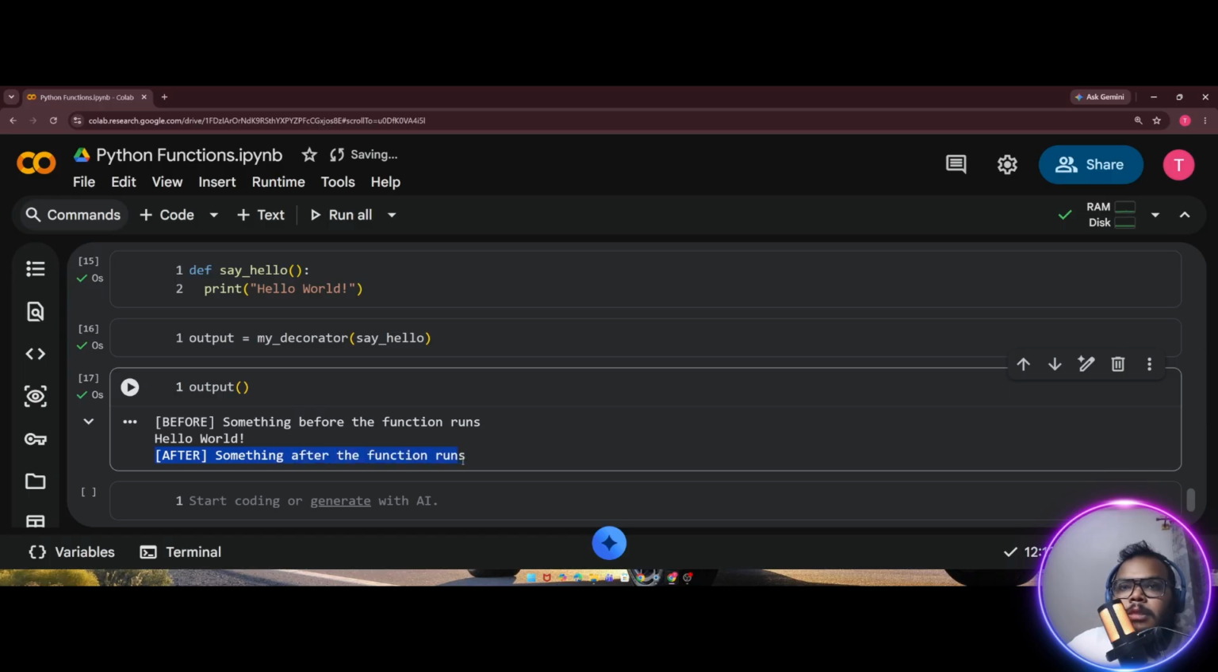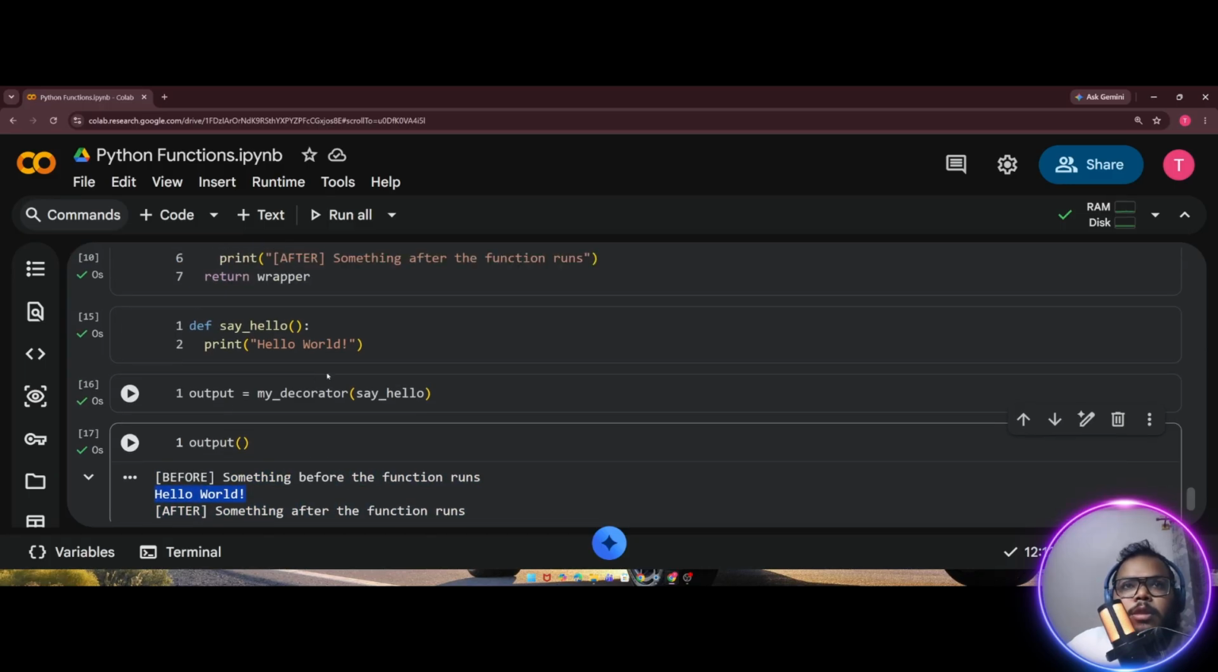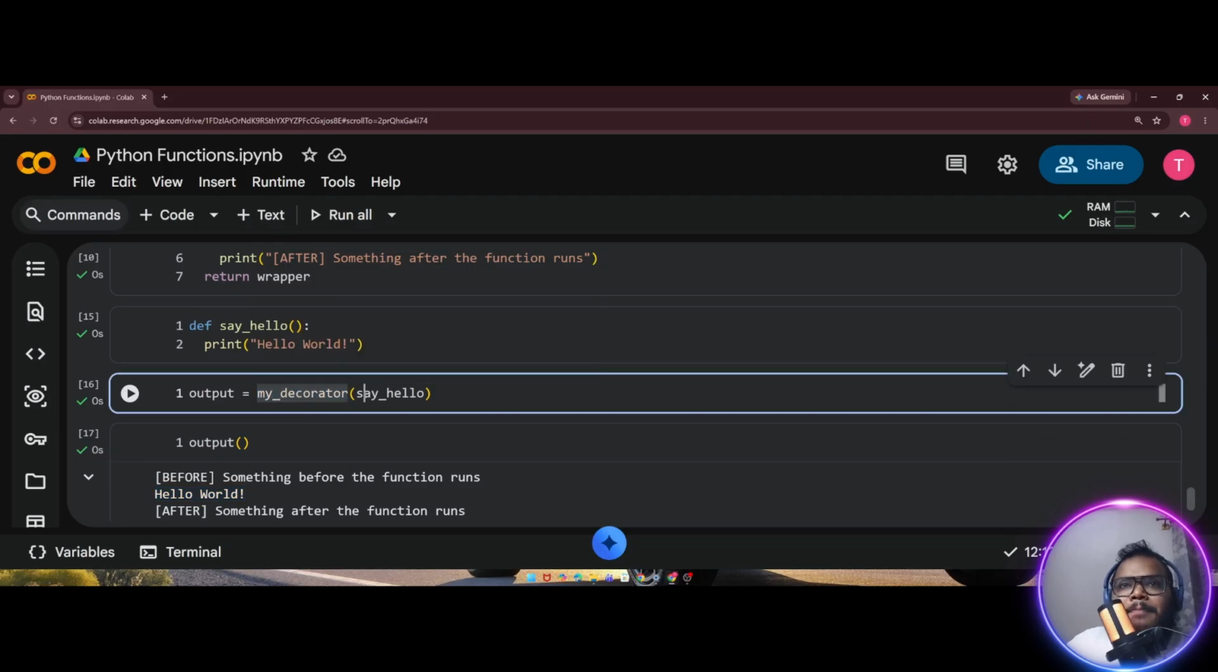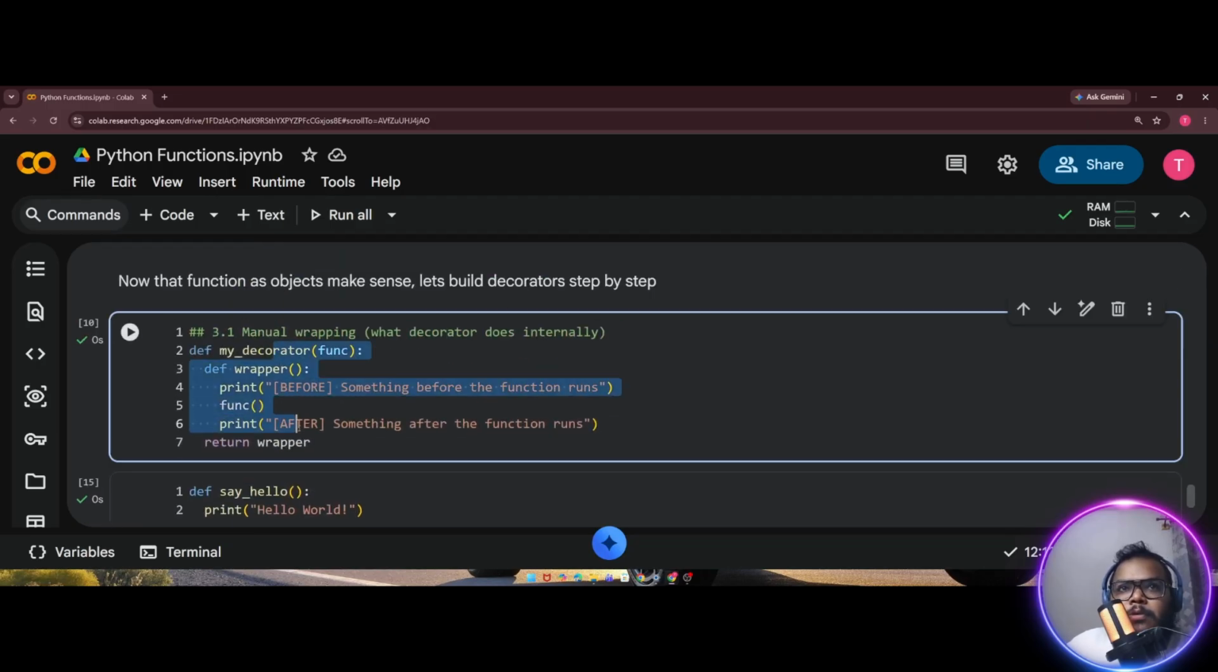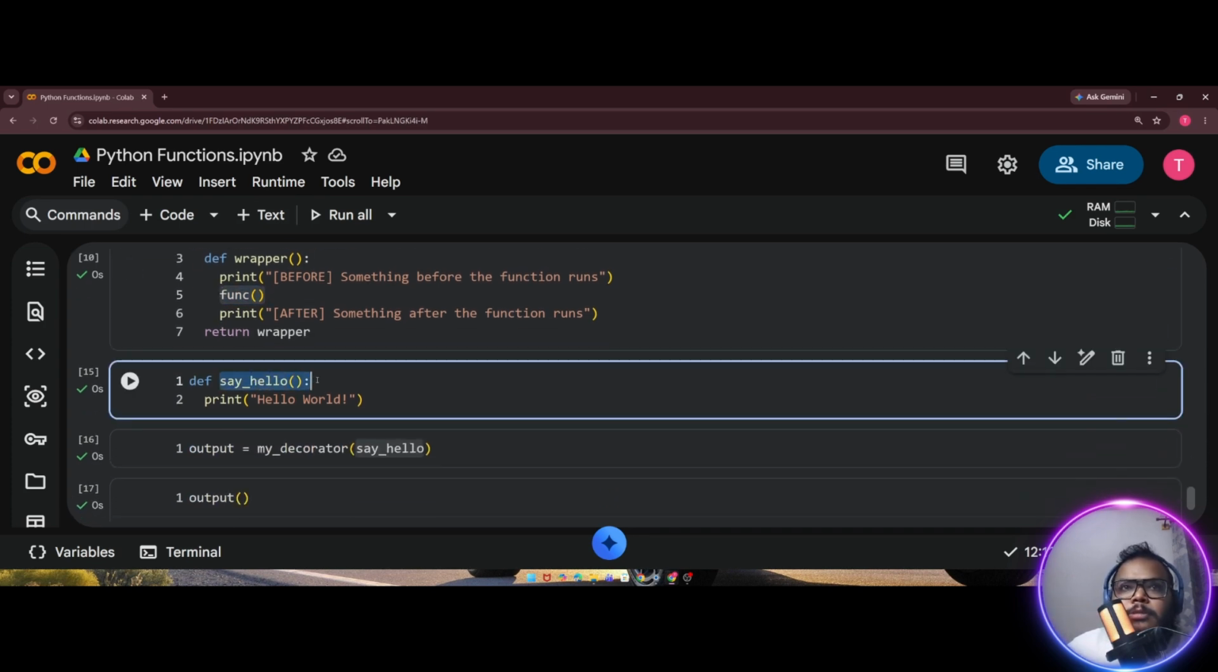Then after something. Why did hello world come in this middle section? Because when I call my decorator and pass say hello, if you see the flow in my code, it takes the function, then I am simply calling this wrapper function. What this function is doing is first printing this, then it is calling the function. Now when it calls this function, it actually calls the say hello function.